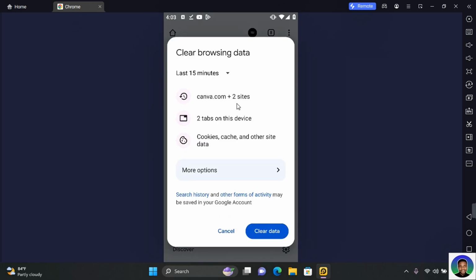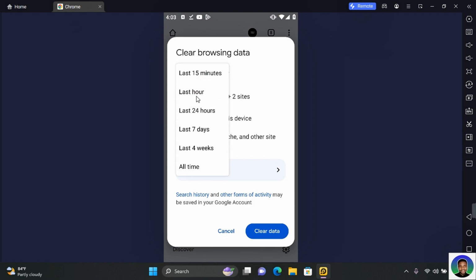Tap on Clear Browser Data, and this will bring you here. You'll be able to customize the data that will be cleared. In the time frame option, you can select between 15 minutes, the last hour, 24 hours, 7 days, last 4 weeks. And if you want to clear all the data, you can tap on all time.